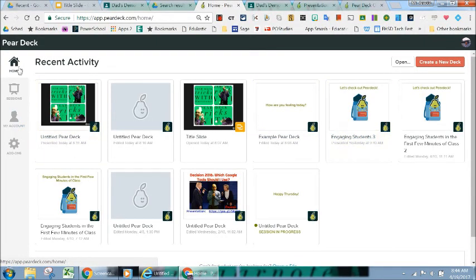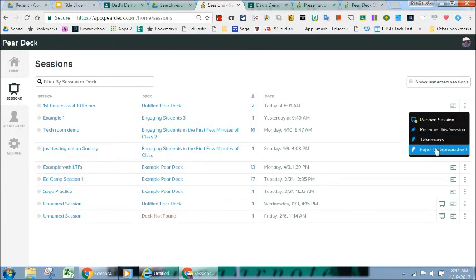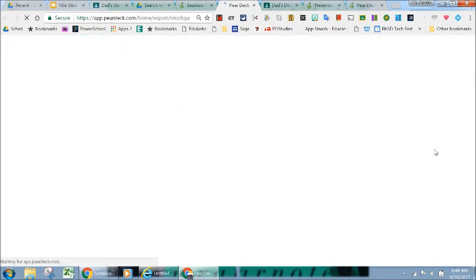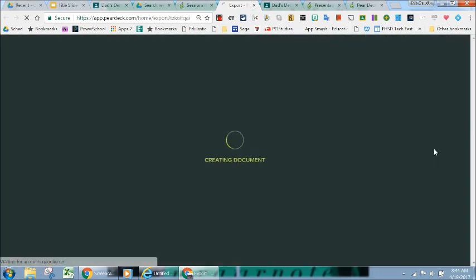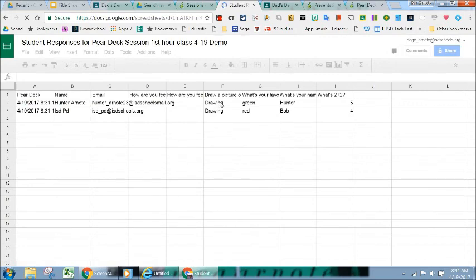And under the Home tab, there are the sessions that you can go back to. This was the session that I just did today. I could go in here and I can export all of the results as a takeaway. That's the Google Doc, or I can export all the information into a spreadsheet. If you export that information into a spreadsheet, you'll see all of the responses.